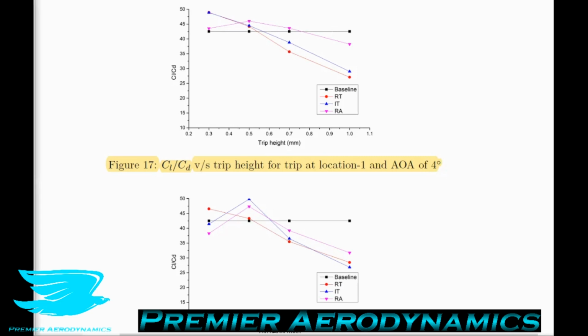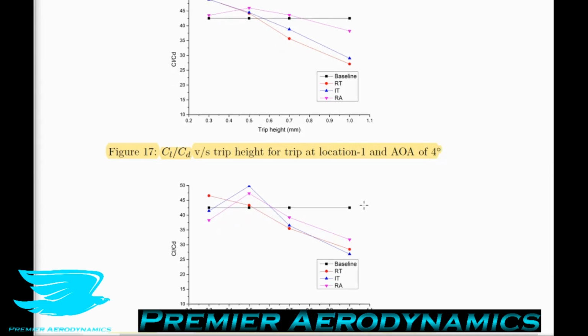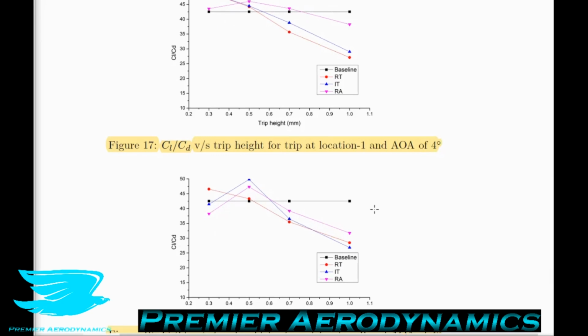They say as the trip height increases, performance degraded due to the total drag being higher. They also talk about when the trip is located at 10% from the leading edge, which is very upstream, as I mentioned earlier. When we have the boundary trip further away from the LSB, it's not as effective. But let's look at the lift to drag ratio here. So the rectangular trip has the highest lift to drag ratio of 47.5, which is 12% higher than the baseline. But for all other kinds of trips, the value is lower than that for the baseline.